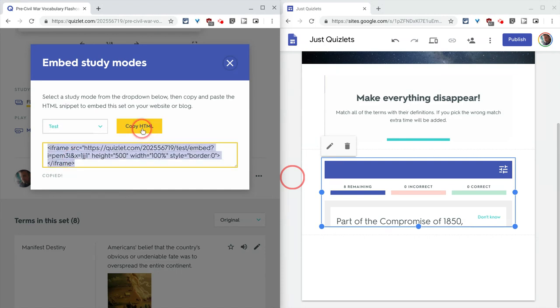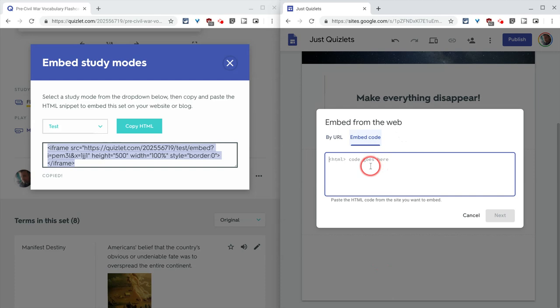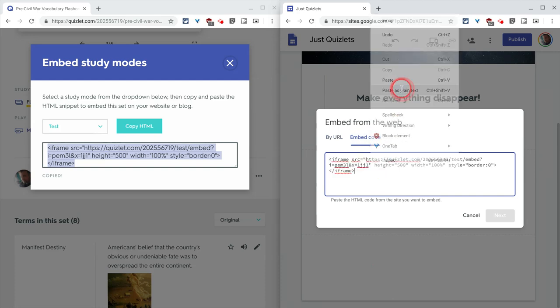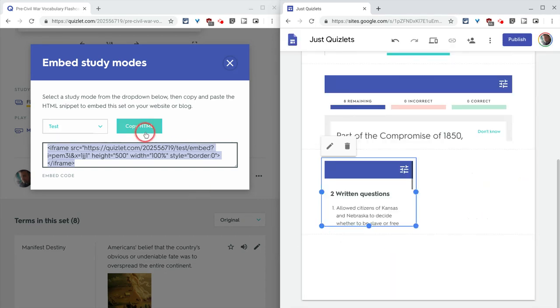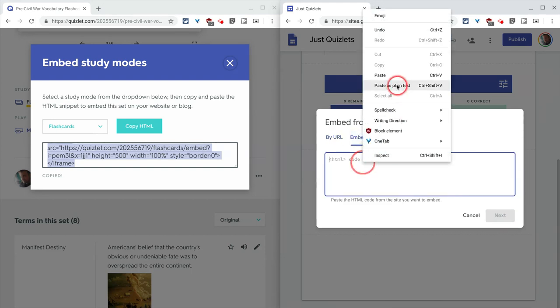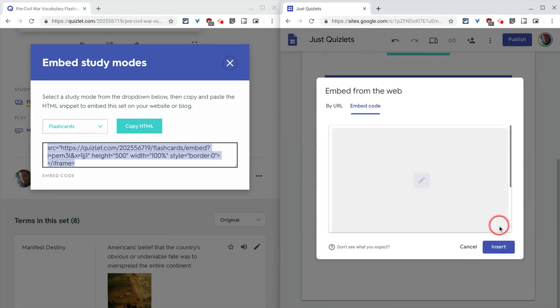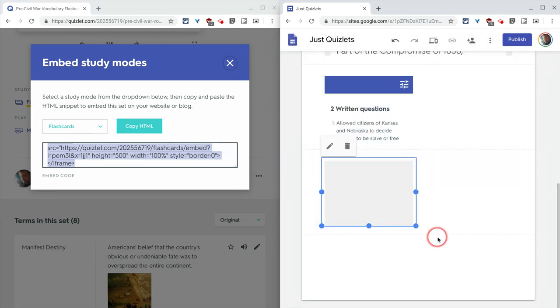Test. Copy that HTML again. Embed. Right click to paste. And there's an actual test that you can embed on your site. Let's try flashcards. Copy that HTML. Again, double click to get the embed. It goes, and there's your flashcards.